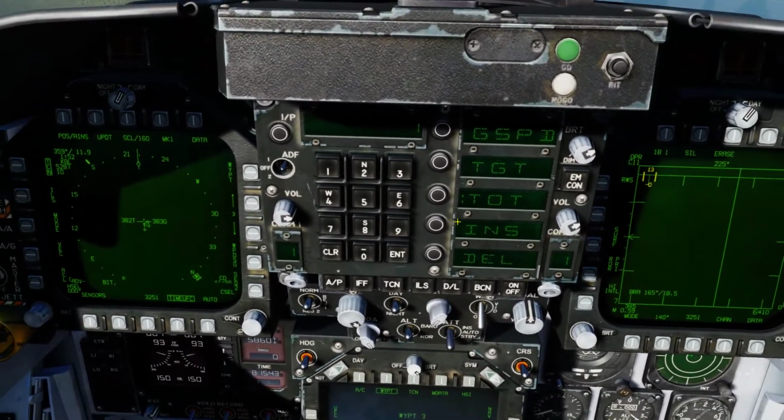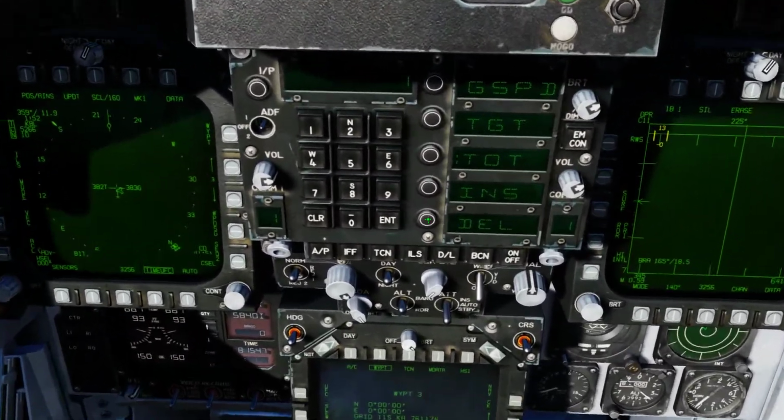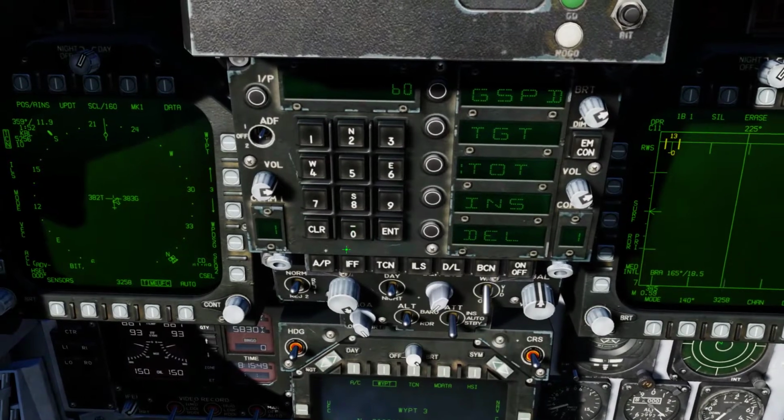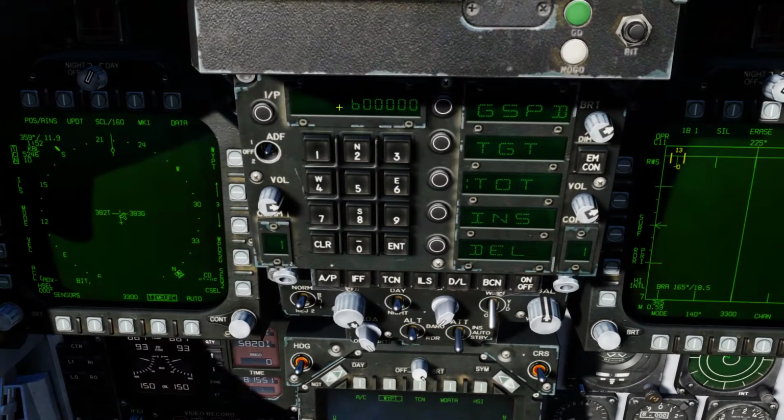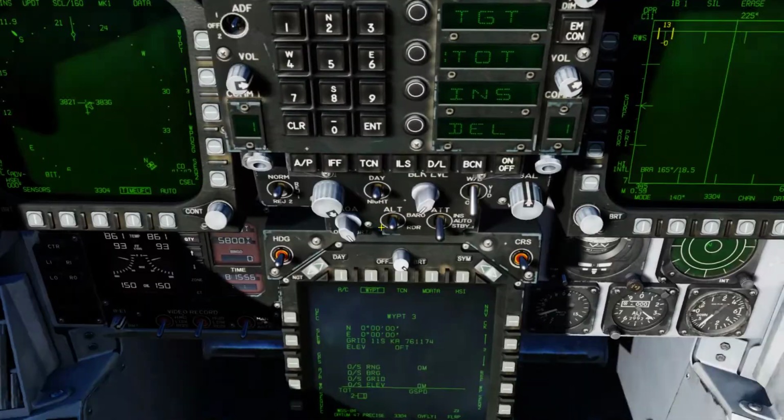I'm going to put the time that I want to reach the target. Let's say it's 6 a.m., so I go 600000. First two digits are hours, then minutes, and seconds. Enter.